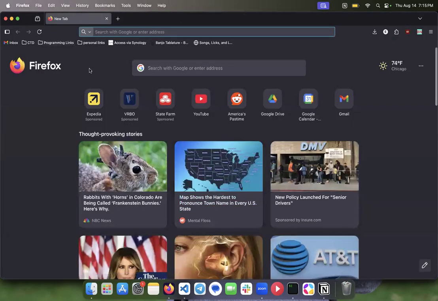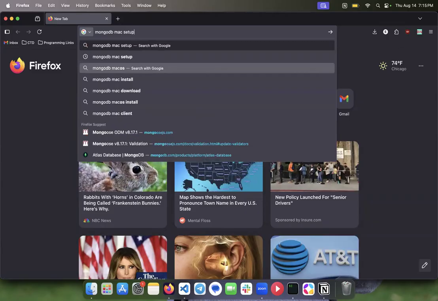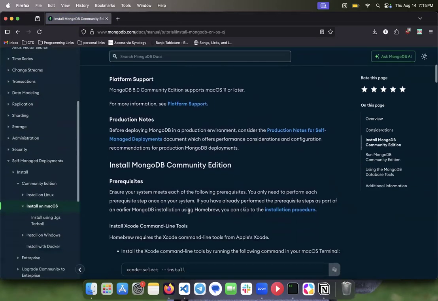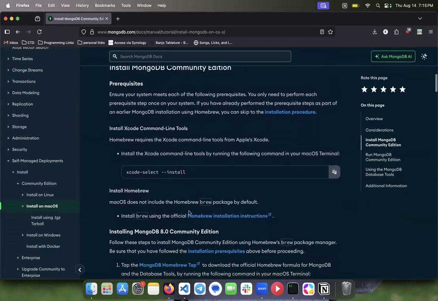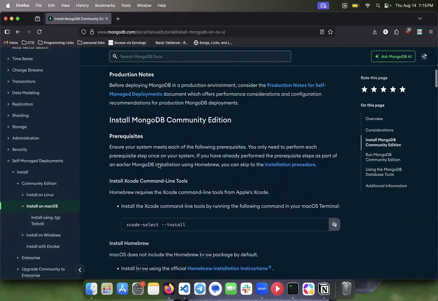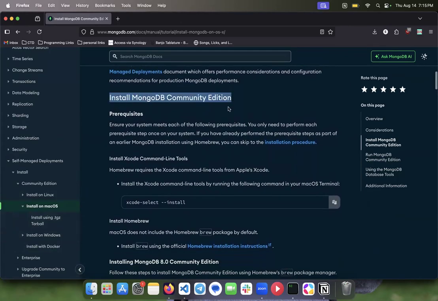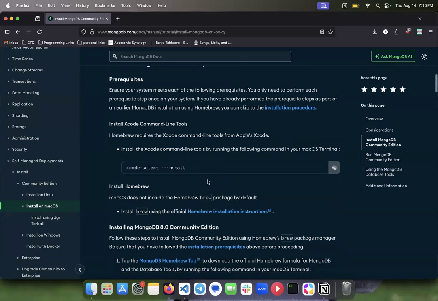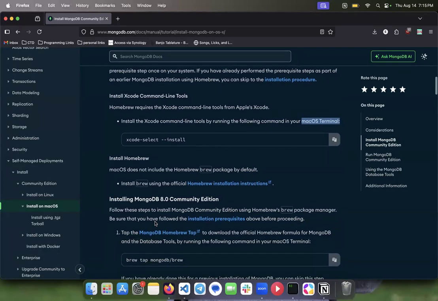I am following the MongoDB Mac setup guides, which I can do using Homebrew. If you have a Windows machine, it's probably going to be a little bit different, so you're going to want to jump on there and look at what's going on. But for MongoDB Community Edition on a Mac, we need to make sure that our Xcode command line tools are ready to go. You can do it through your Mac terminal, or if you have the App Store down here, you should be able to do it there as well.